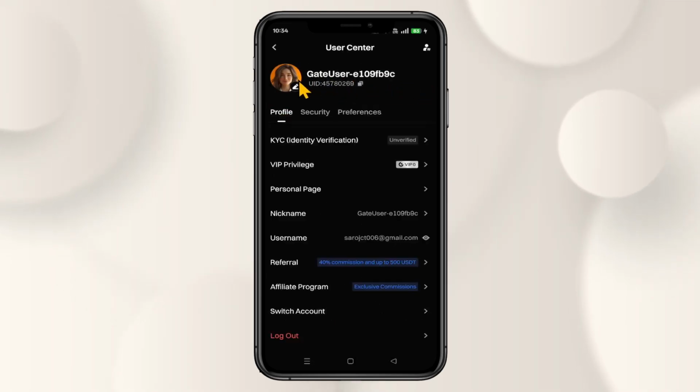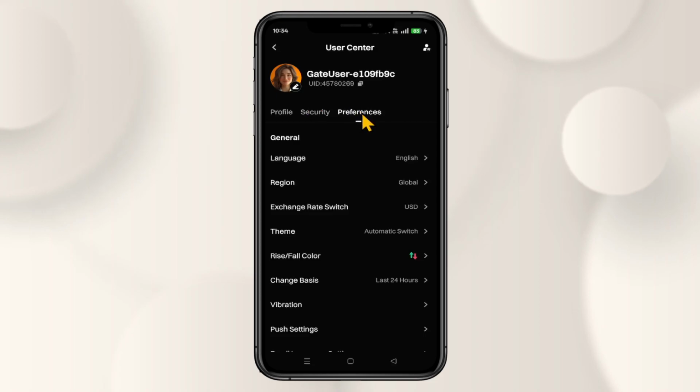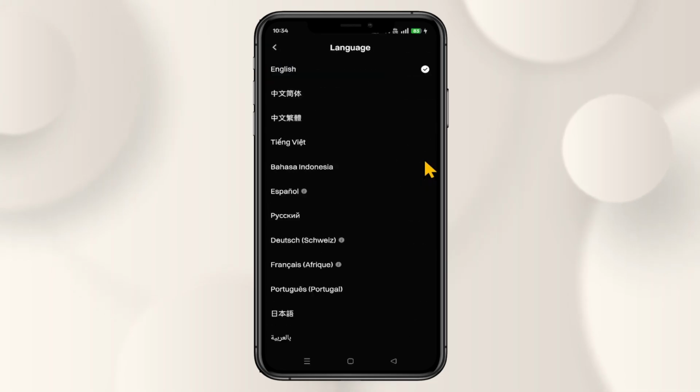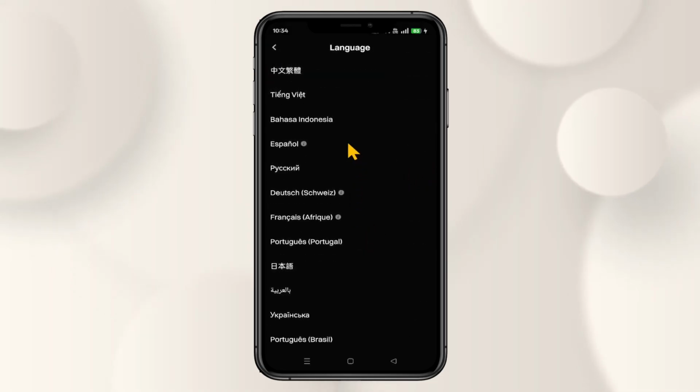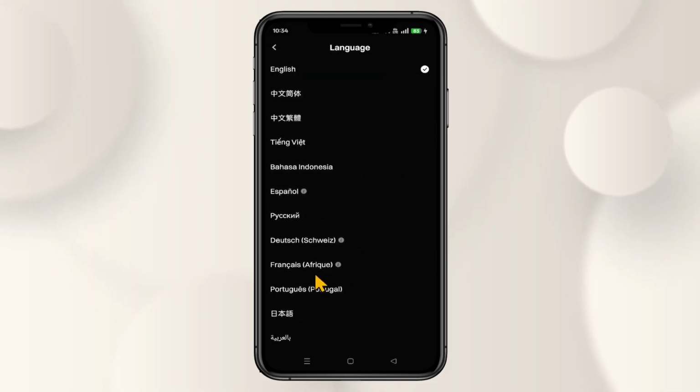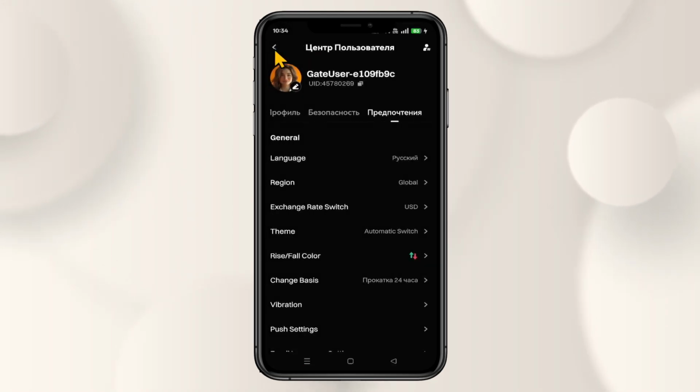Now from this page, underneath your profile page, tap on Preferences, and then underneath the Preferences menu, the very first option is the language. Go ahead and tap on it, and now this will show you all of the different languages that are available for the application. Just tap on whichever language you prefer to use, and this will make your change right away.